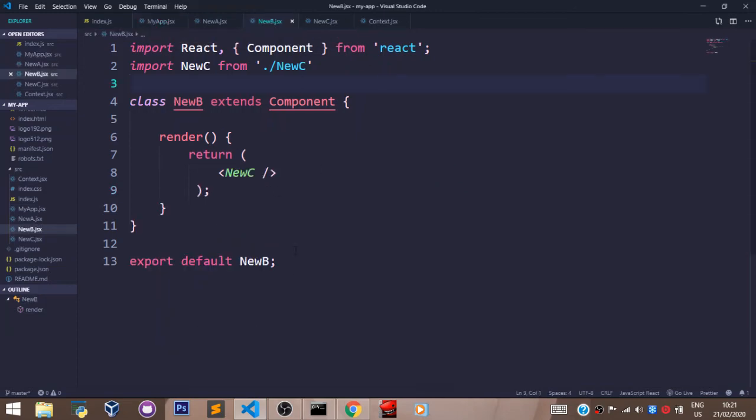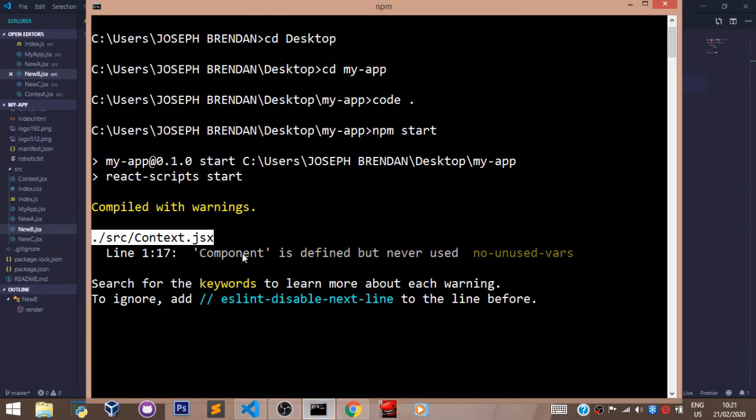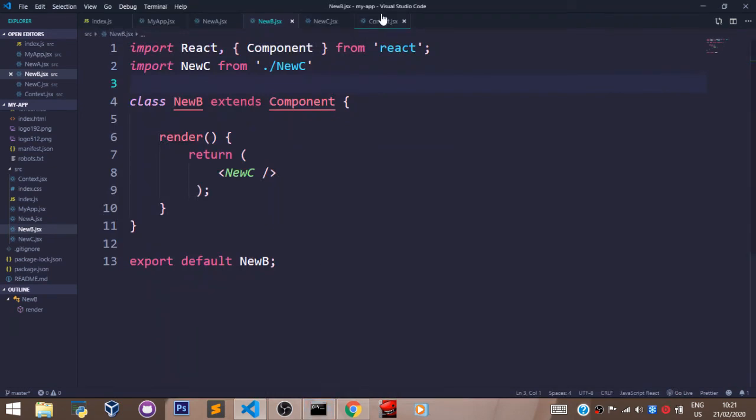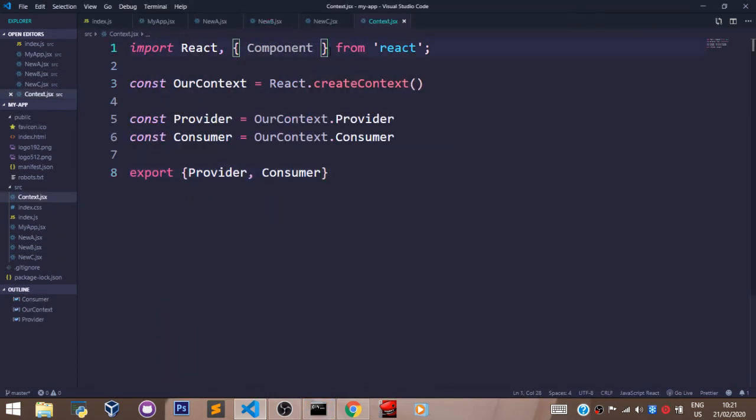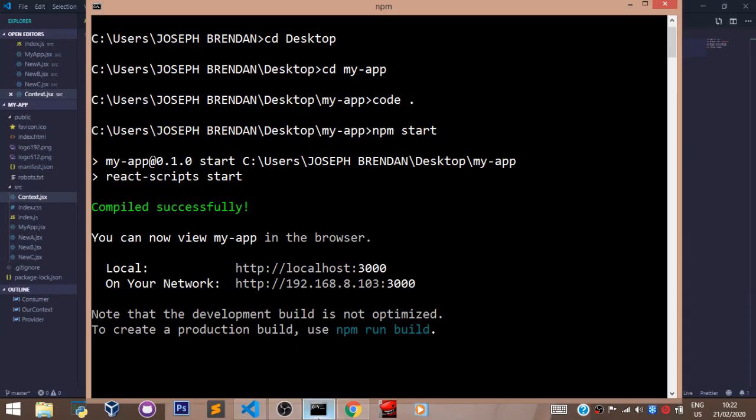So let's get rid of this little warning here in our context. I think it's because we had to import component and never made use of it. Let's save that. Let's get rid of the comma sign there. Let's save that and let's go back to our server to see what we have.